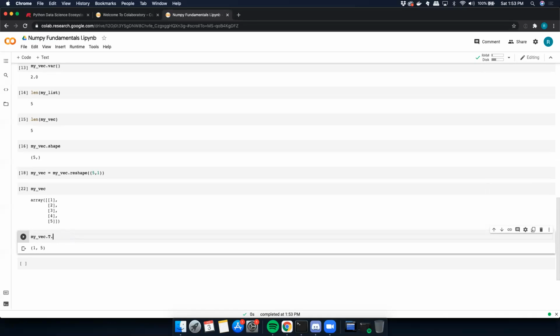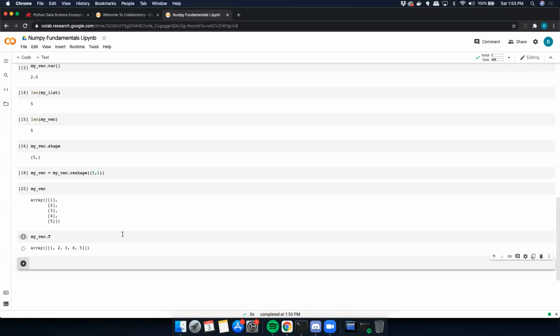So if you were to do my VEC.T, there we go. Now you can see the clear difference here. In this first one, you have 5 comma 1, because remember, the first number refers to the number of rows and the second number refers to the number of columns. So in this case, you actually do have 1 column and 5 rows. Each number, separated by the comma here, has its own list, and each of these lists is represented as a row. So that's why if you have 5 of them, you would have 5 comma 1 as the shape.